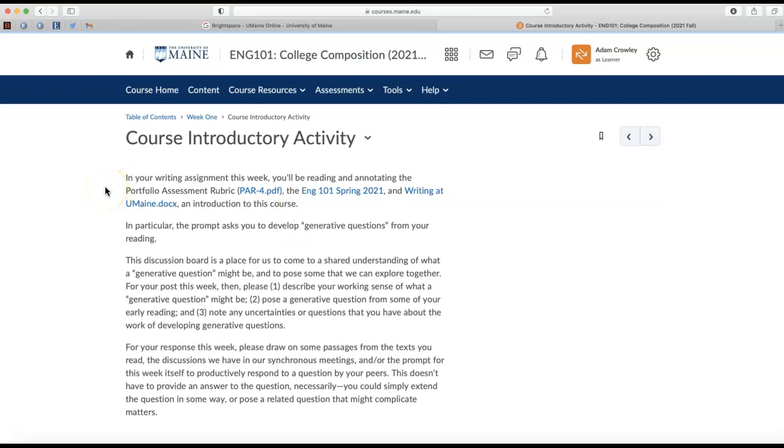In your writing assignment this week, you'll be reading and annotating the portfolio assessment rubric, the English 101 document. Again, this will be Fall 2021 by the time you get here, and Writing at UMaine. And by this point, it's assumed that you have actually read and annotated those documents. You can certainly finish the video out, but before you undertake this discussion, you'll have carefully gone through those documents, leaving notes for yourself. Okay?